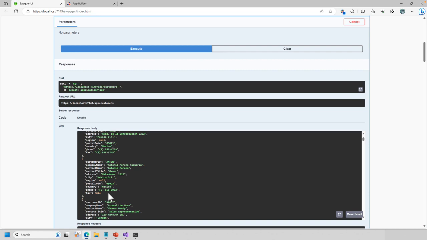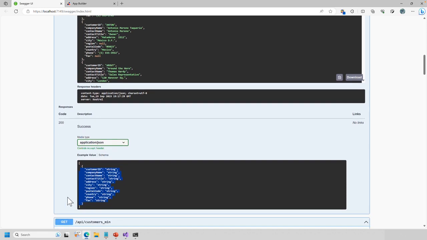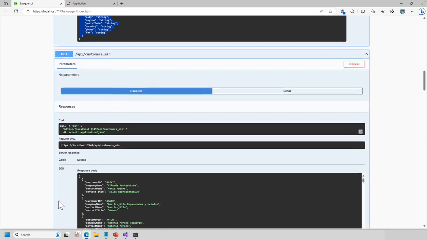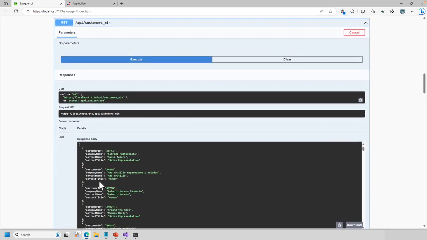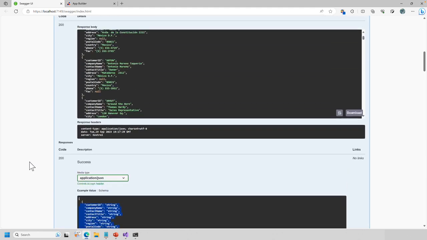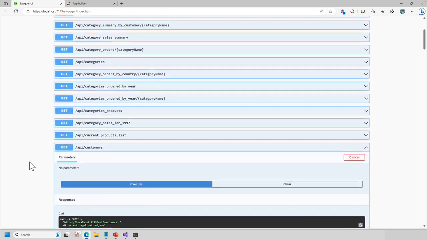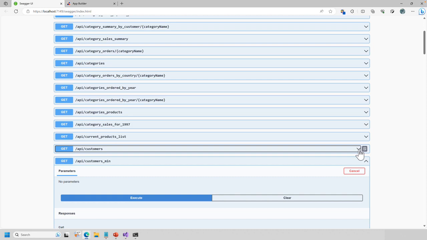So even if I'm doing a simple card view or a list view, and I just really want to display maybe the company name and the customer ID, I will use a different endpoint that is minimizing the amount of data that's coming back. And you'll see that a lot through some of these endpoints that I end up using.